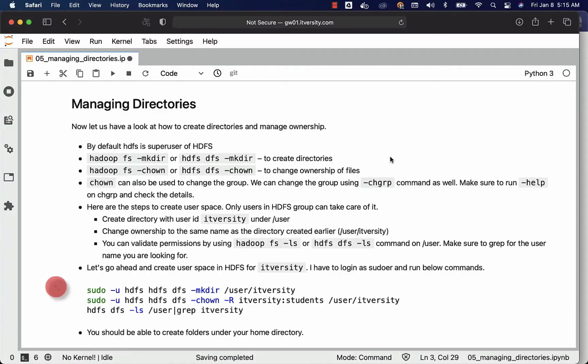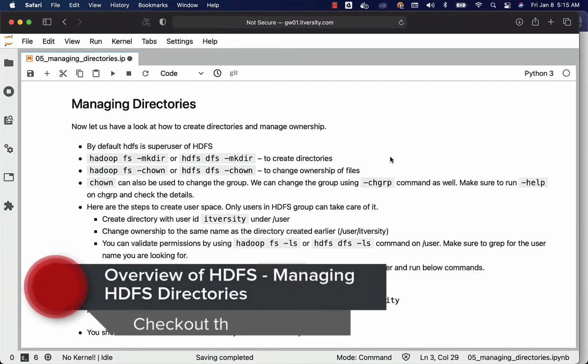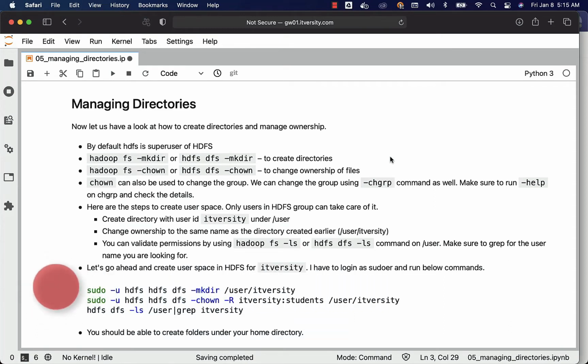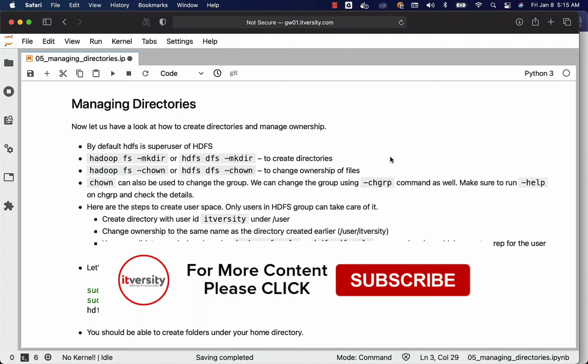Now let us have a look at how to create directories and manage ownership. By default, hdfs is the super user of HDFS. We will see the relevance of the super user hdfs in a moment. First, let's see some of the commands. We'll also talk about something called user space at a later point in time.